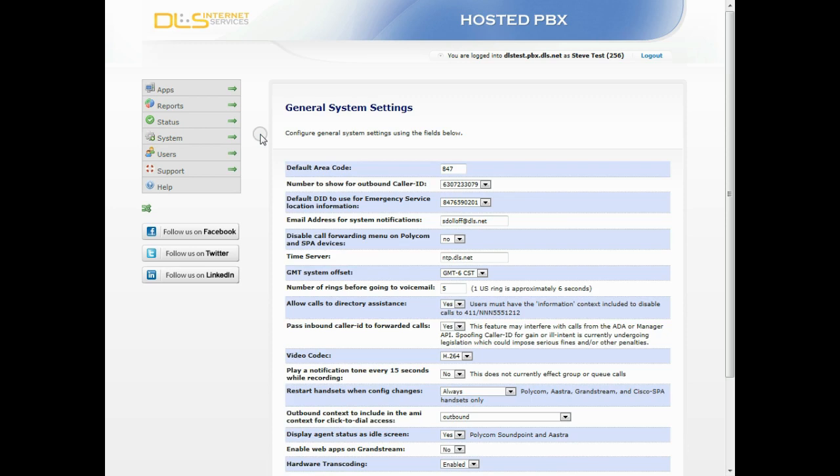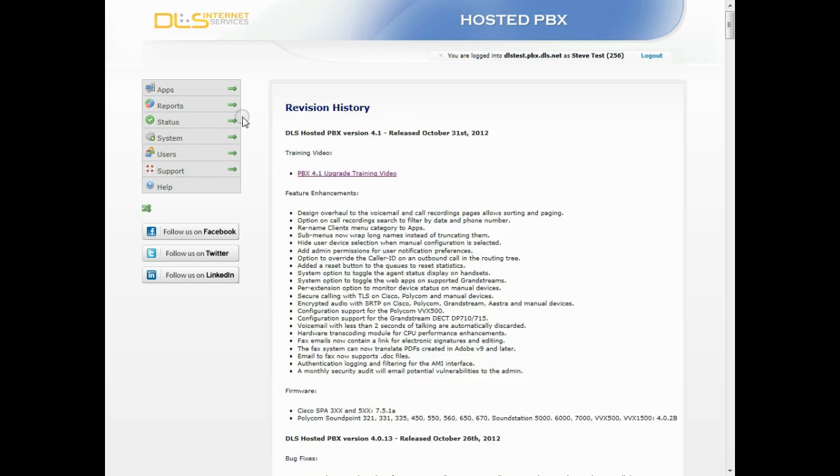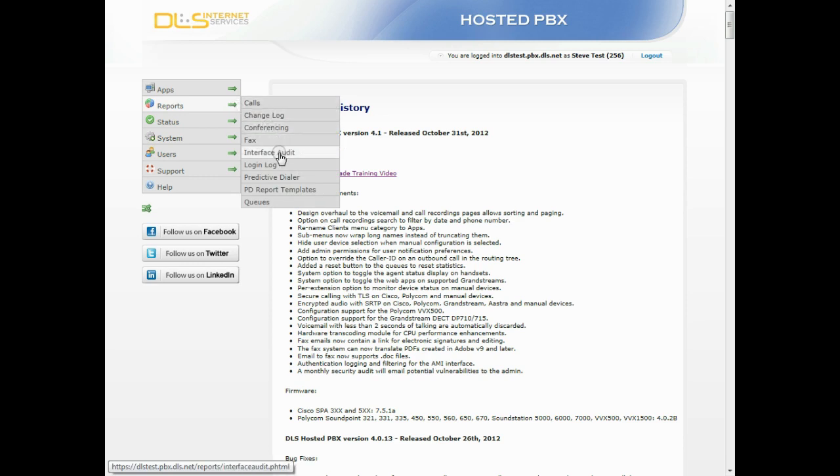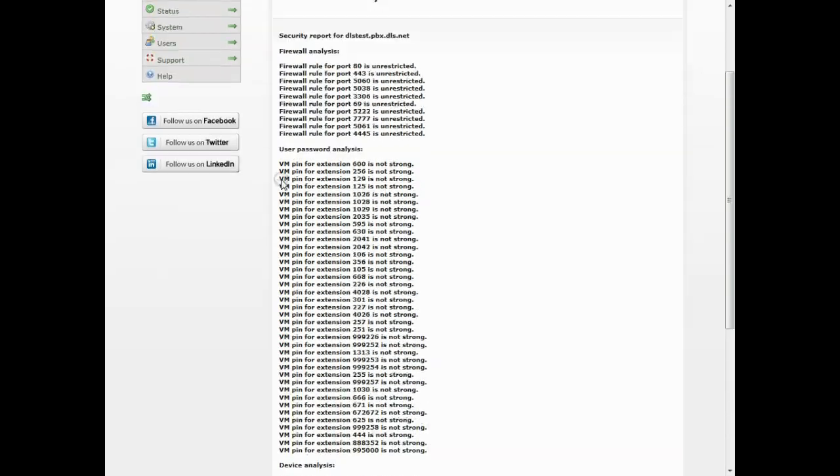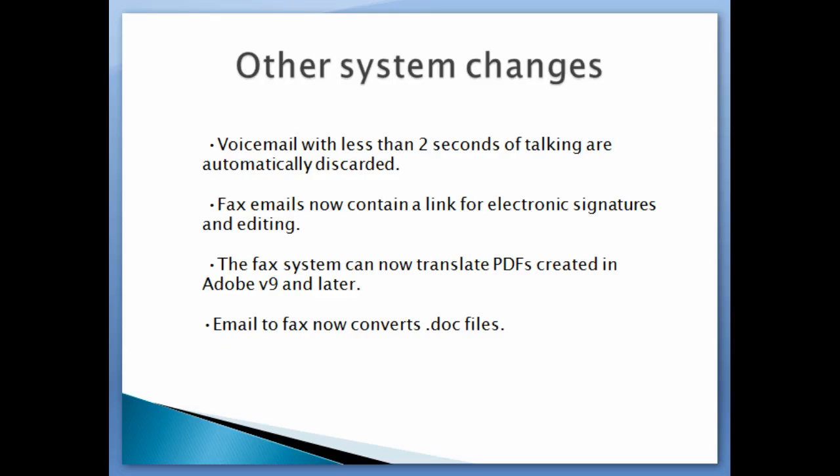There is now a system context called AMI which has access to agent dialing. Giving the AMI context access to an outbound context can be controlled via the basic system settings. A report of potential vulnerabilities is available under Reports Interface Audit and will also be emailed to the PBX admin email monthly. There are a few other system changes in version 4.1.